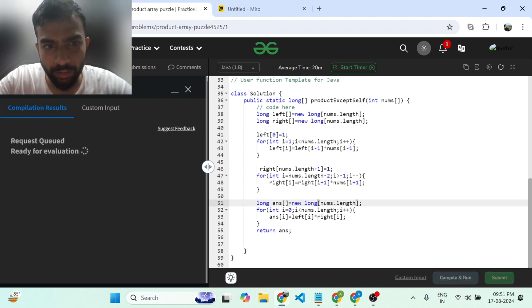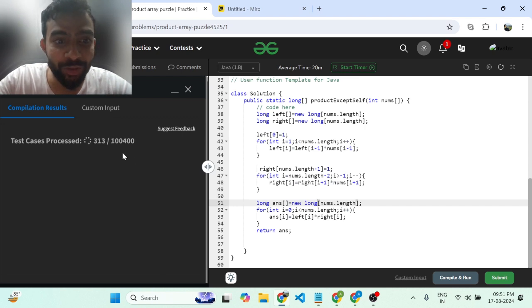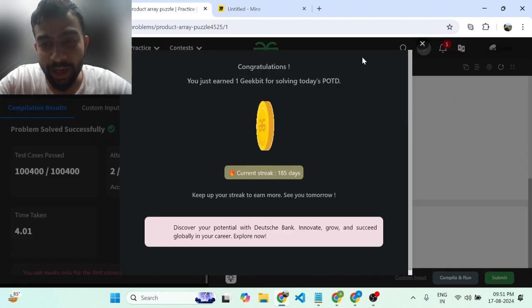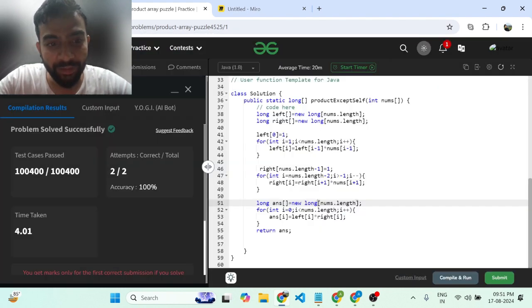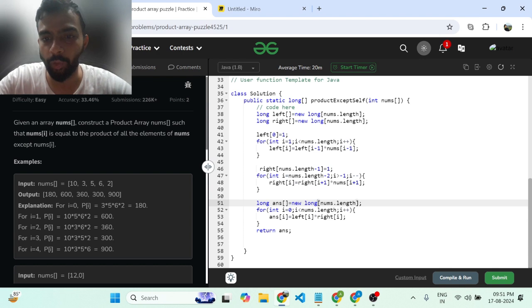We should submit the code. So you can see the amount of test cases they have given in this easy problem. It's not the usual problem of GFG. It has 1 lakh test cases. That's the reason I have solved it using this method. If I had solved it by multiplying all the numbers and dividing by the number itself, it would surely give me an error, because it wouldn't be able to handle larger values. That's the reason this is an efficient and optimized approach.